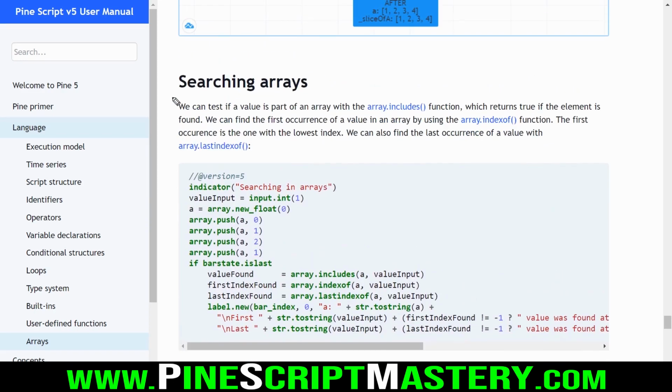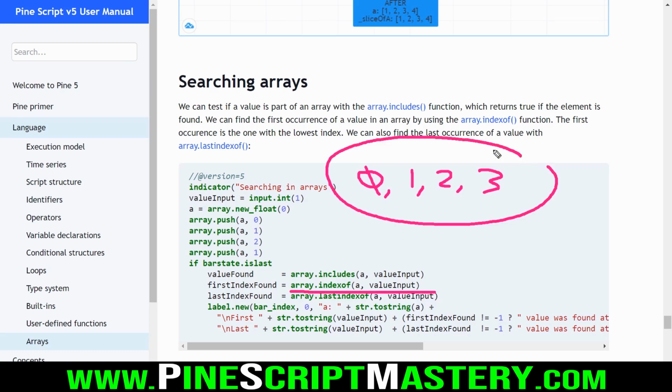And that will create a new array with only those values included in it. And then finally, we have searching arrays. So you can use the array.includes function, the array.indexOf function, and the array.lastIndexOf. So includes will return true if the given array contains the given value. So it's a Boolean function. IndexOf will return the array index of the given value. So if you had an array with 0, 1, 2, 3 in it, and you used the array.indexOf, and you passed in this array and a value of 1, then this function would return 1, because 1 is the index of 1 in our array.